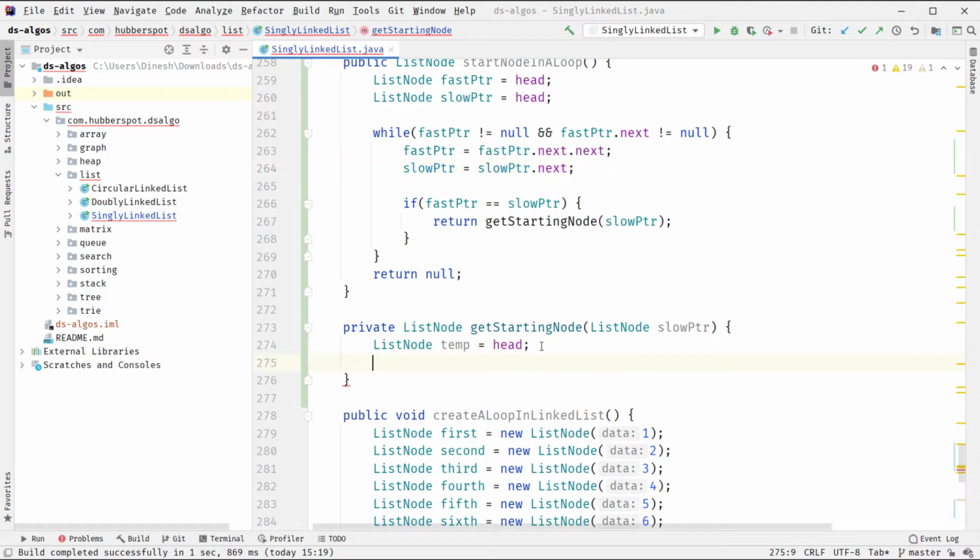So friends, now what we do is we move the slow pointer by 1 step and we move the temporary node by 1 step, and that we do in the while loop. So we make them move 1 step till they meet, and the node where they meet will be our starting node of the loop.